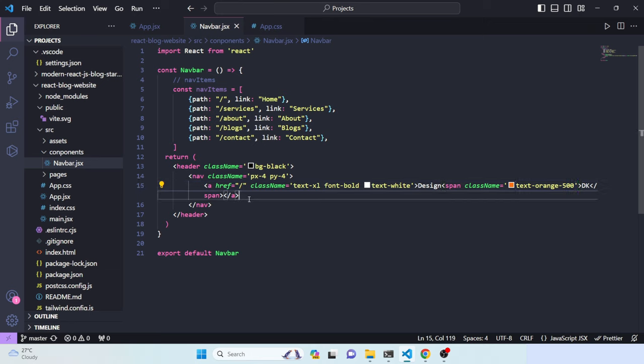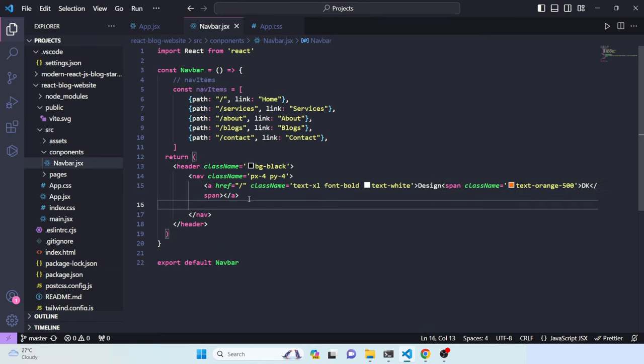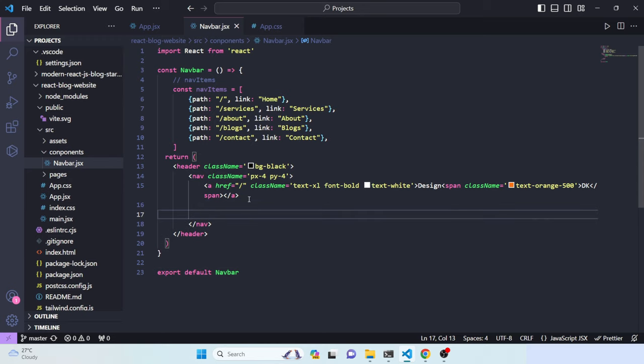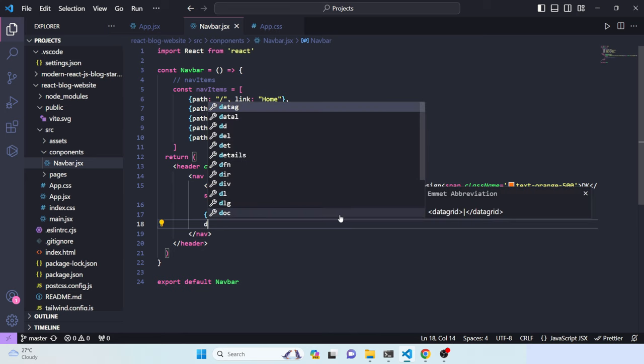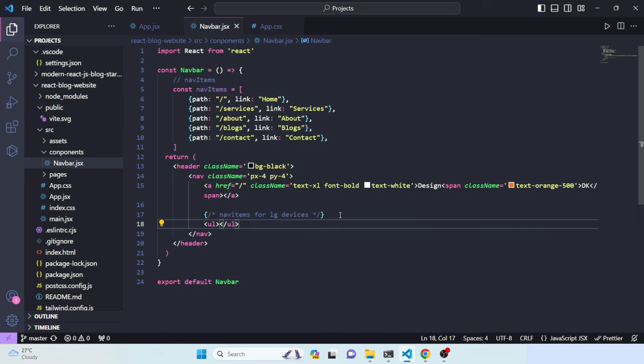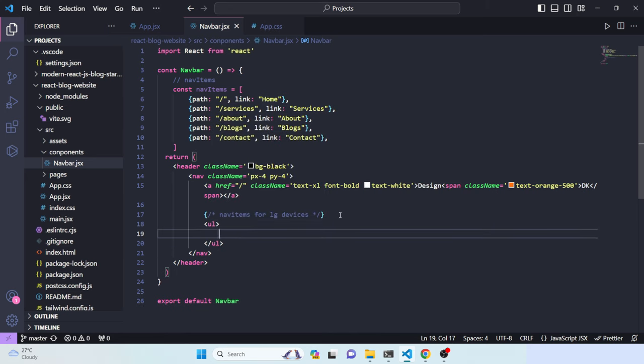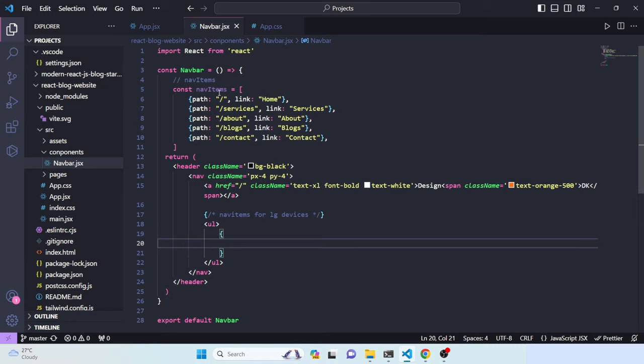Then here under this check, we'll just render our nav items for actually large devices. So that's why LG devices. I will explain everything, just wait. So here this is ul tag. Inside this ul tag, we'll just take a curly braces and we'll just map all the nav items here.